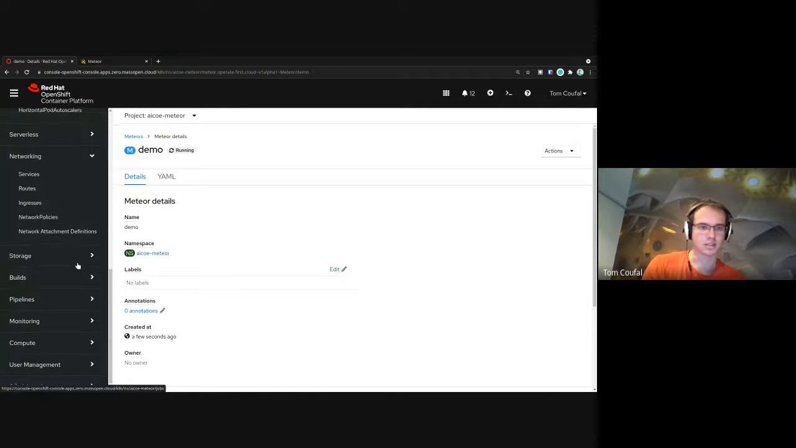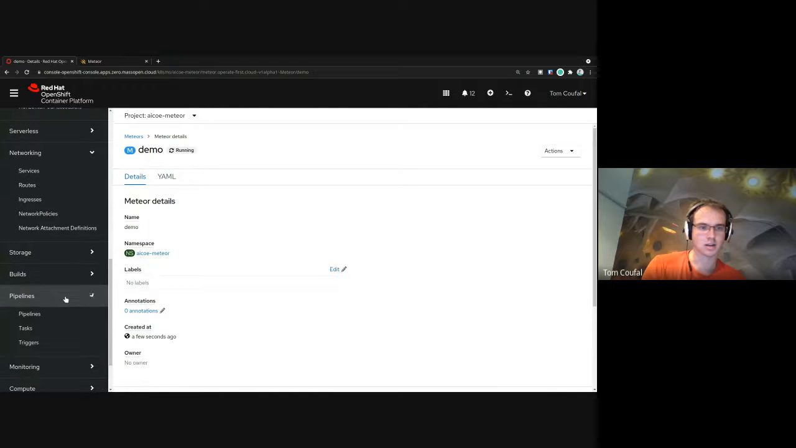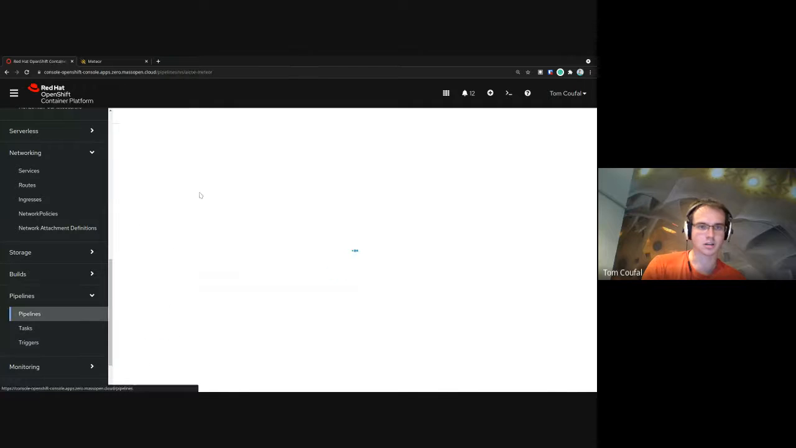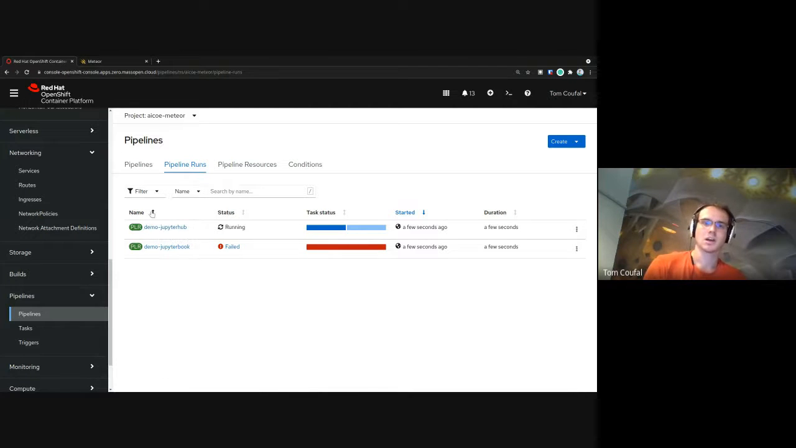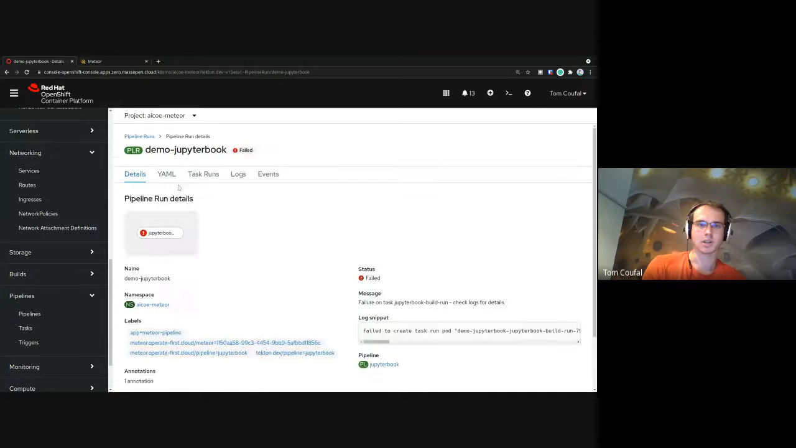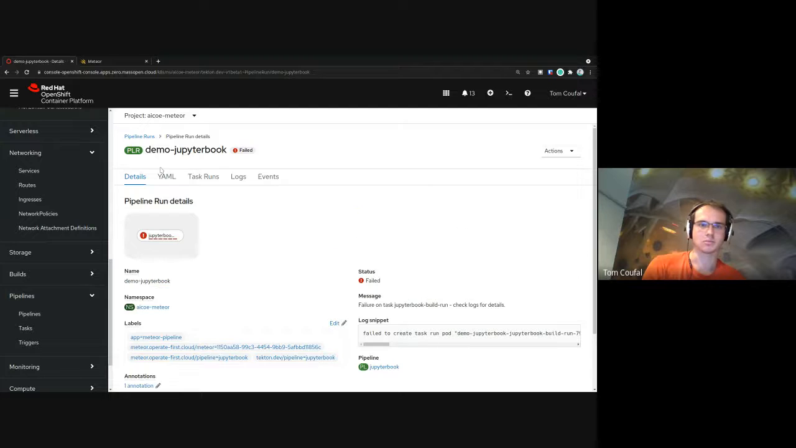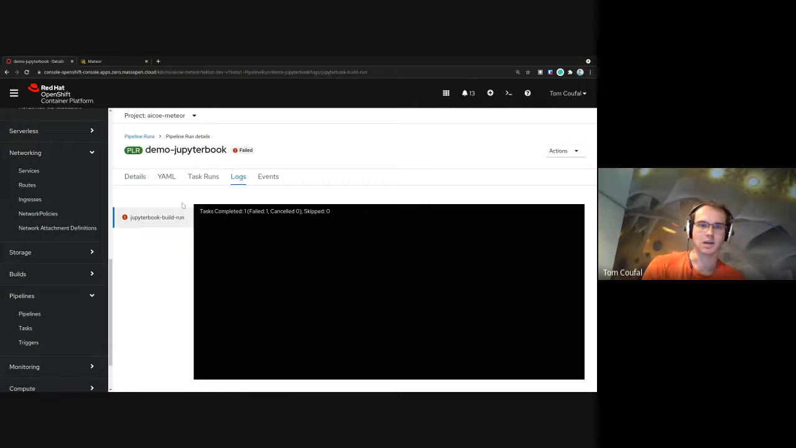As you can see in these other tabs in here, we get these pipeline runs for this particular object. So our Meteor resource was named demo, and we've used demo-Jupyter Hub or demo-Jupyter book for the pipeline, and we can take a look into what's basically happening in what stage of the pipeline.